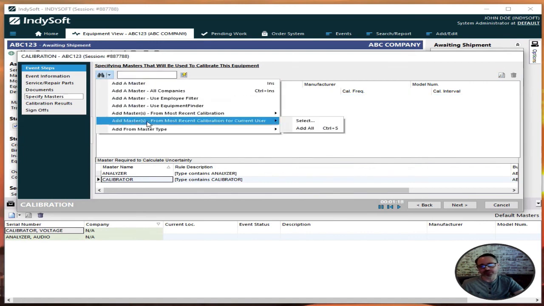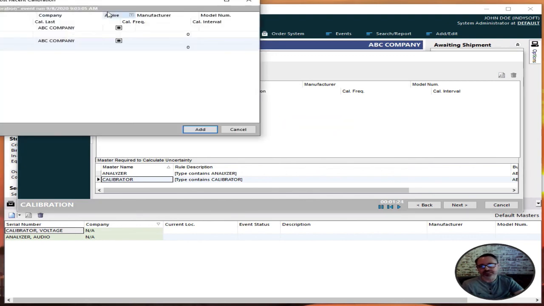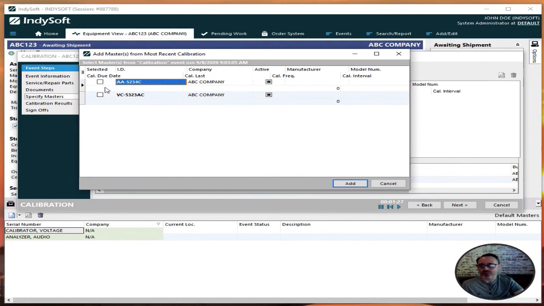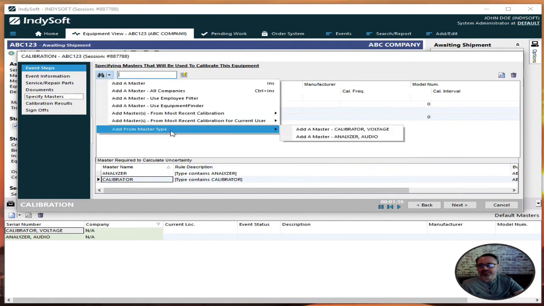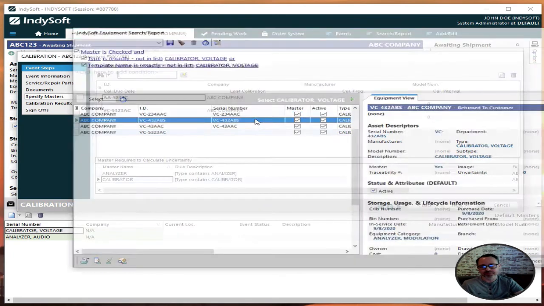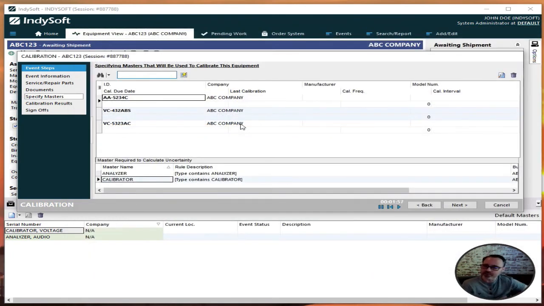Same kind of option is available from the most recent calibration for current user. If we say select, then it'll give us a quick grid where we can select how many of those we might want to automatically add in. All right, and this is another quick way also to add from master type. Here we've got the two equipment categories that we listed here. That's just a reminder that those are set up already. So if you want to add those in manually, because you deleted them once before, that's the second way to add those in. So lots of different options to add in your default masters into the event system as quickly as possible.